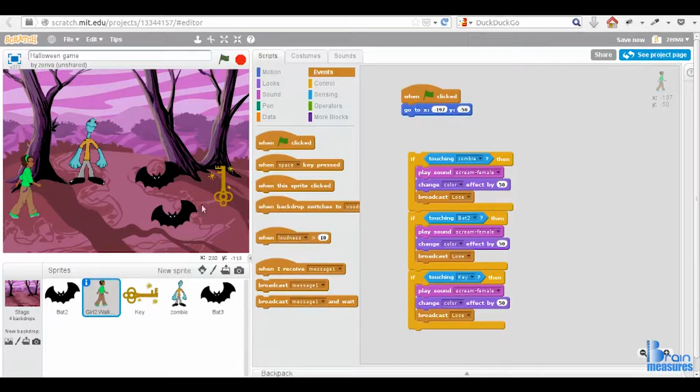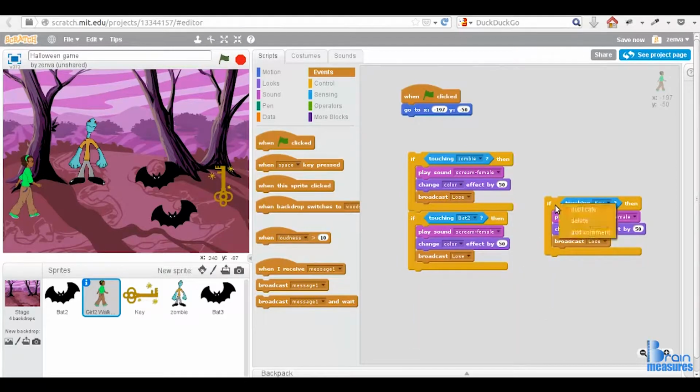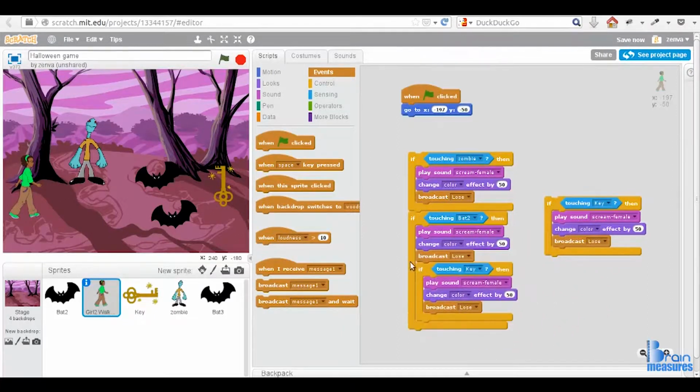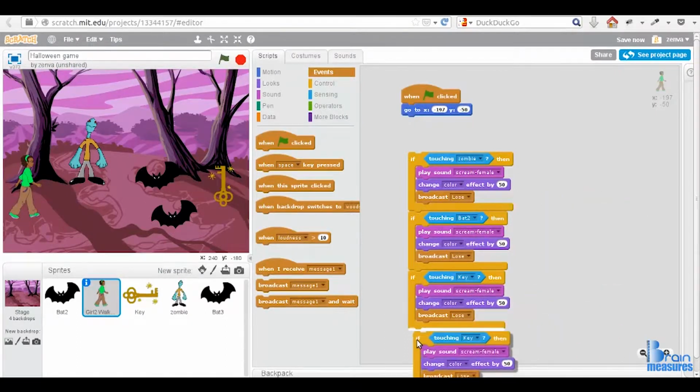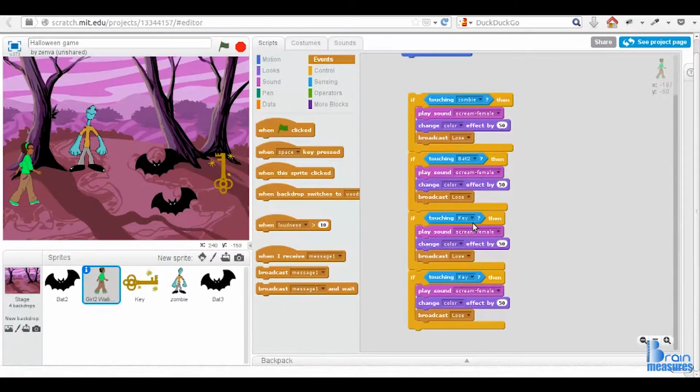But do you know what I noticed? We have 2 bats. I want her to lose if she touches either one of those. So I do need one more if statement. I can separate the bottom one, right-click, and duplicate it. And then I bring them back and connect them to the other if statements. So, if she's touching the zombie, she screams and changes color and broadcasts lose. The same thing for bat 2, the same thing for bat 3, but when she's touching the key, I need her to play a different sound.